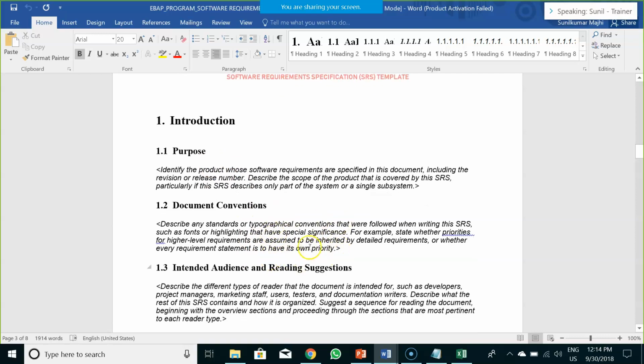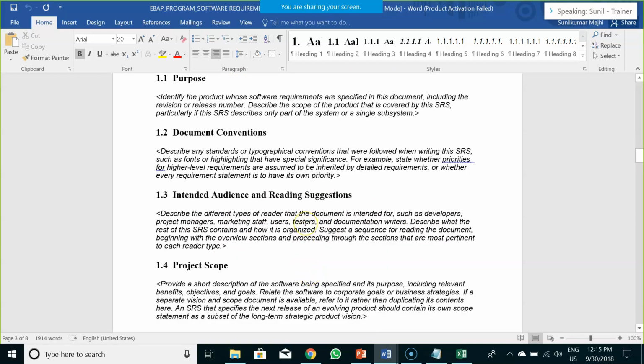After that, what are the document conventions? Document conventions are the abbreviations that you use throughout your document. For example, if you say payment gateway integration, that phrase would come most often throughout this document. So what you would write is, PGI stands for payment gateway integration, and in the rest of the places where you feel like writing payment gateway integration, you simply write PGI. Those kinds of things you could mention in the document conventions.